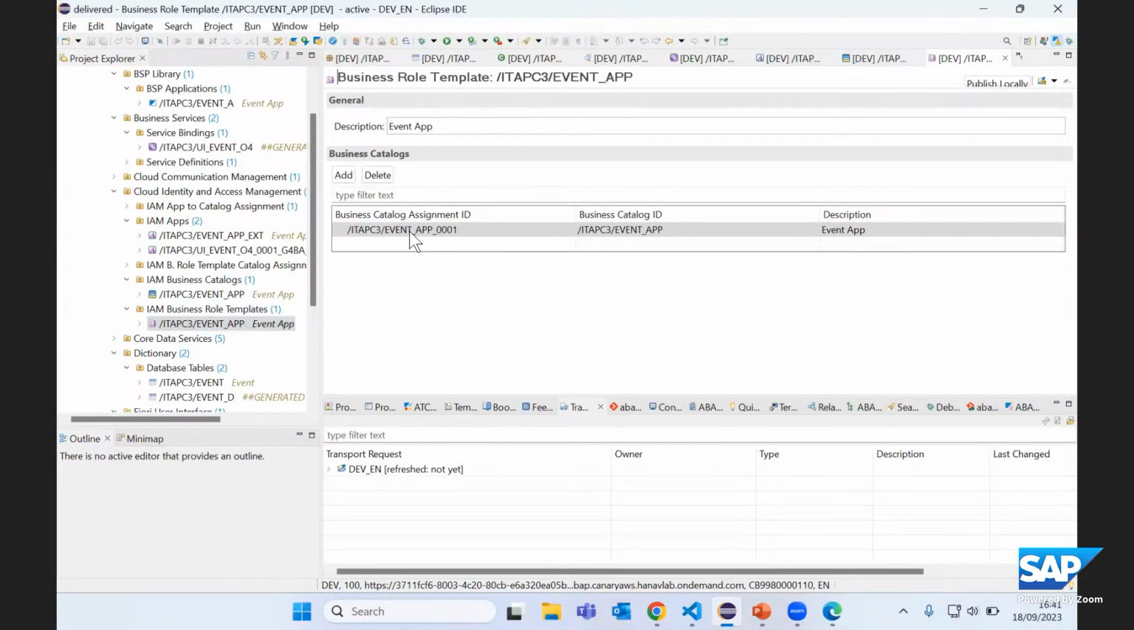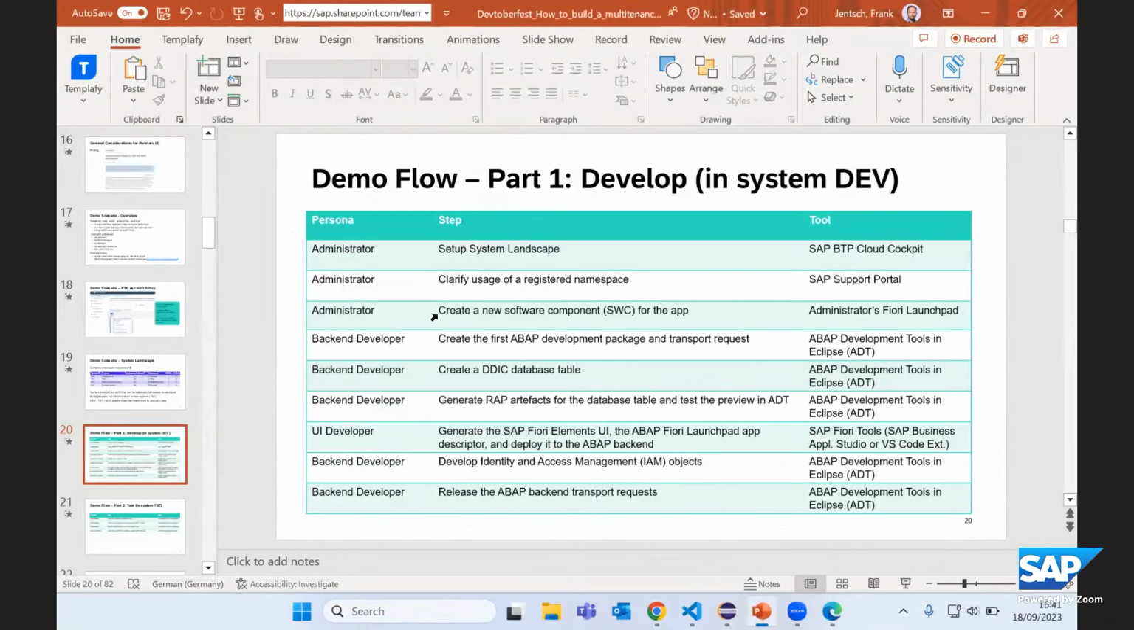So with these IAM objects, I'm done with the implementation of my application, and I can just release my transport requests. With the release of my transport requests, the objects are exported into a hidden Git repository, and within that hidden Git repository, they are now able to be imported into subsequent systems. So this is exactly the next step that we need to do.